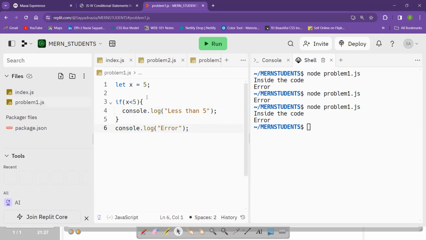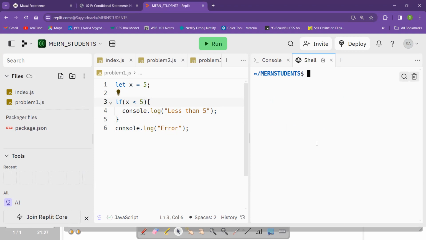So x is equals to 5. You should know what the output would be. Now let's see the output. I really hope you know it is going to be error. Why? Because we are giving the condition that x should be less than 5, and we are giving the value of x as 5. So 5 is not less than 5. It is equal to 5.